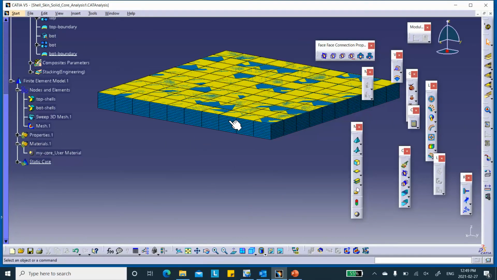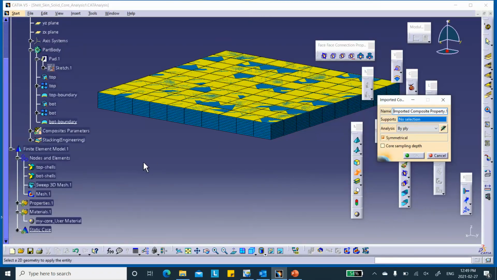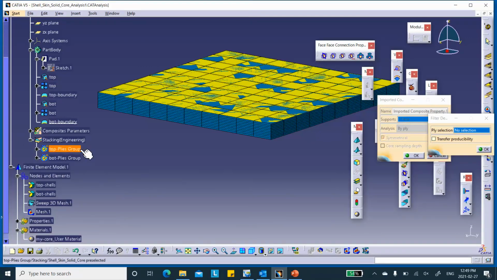The next thing is import the composite properties. Remember, import the composite property. You have to do that because you haven't done it for the shells. This we have done many times. For the zones, we have to do it twice, one for the top face, the other one for the bottom face. This makes it easier because I named these things. This was the top, and for the by ply, we're going to do it by the ply, and from the stack, we're going to say the top ply group.